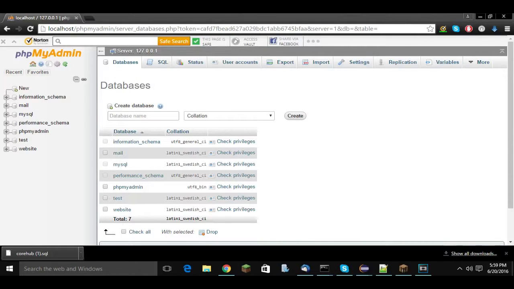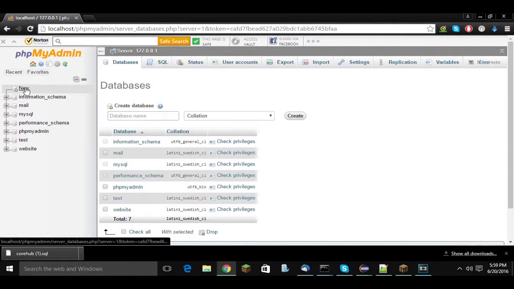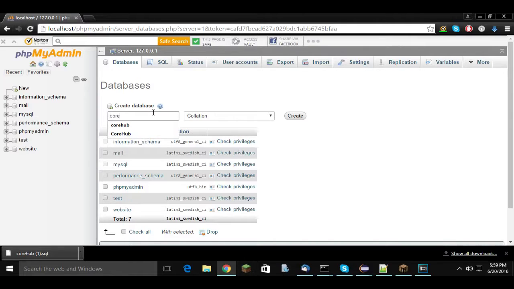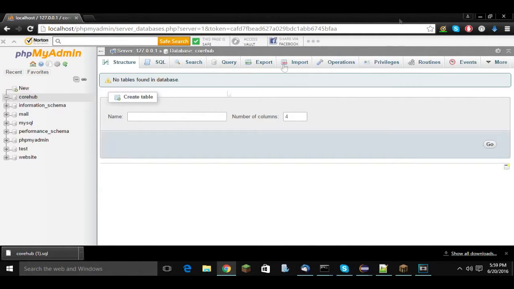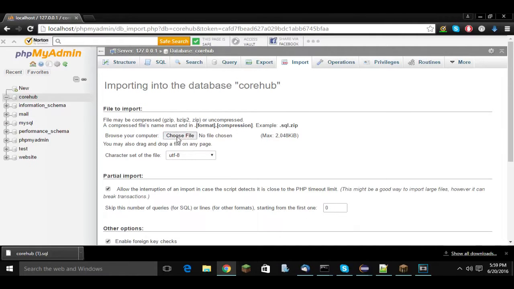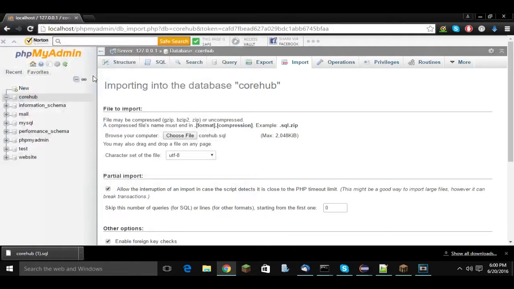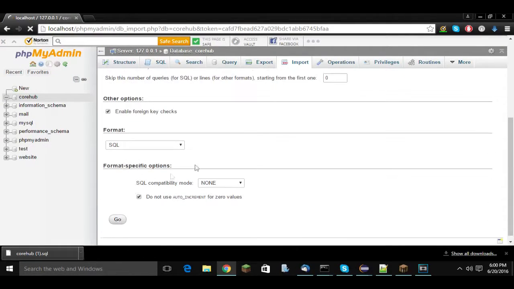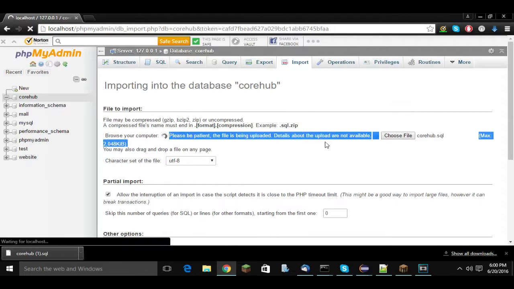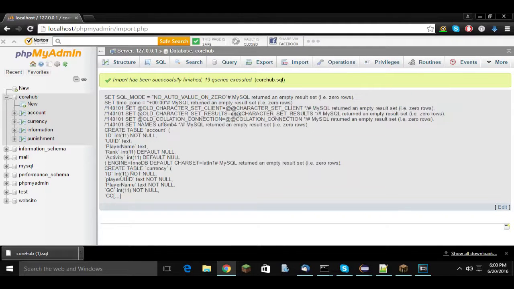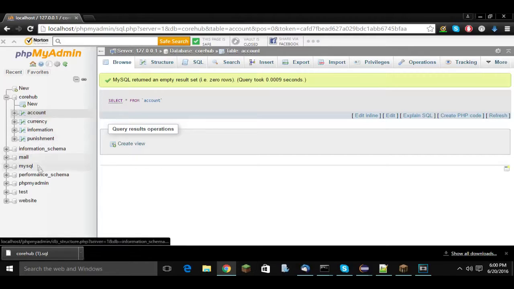Hey there, guys. One more thing again. I'm just going to quickly show people how you actually import a database into MySQL or PHPMyAdmin. You want to click New. It would bring up this screen. And then I'm just going to call it Core Hub, because that's what it's hard coded into the plugin. So I'm going to go create, and then after you create the database, you want to hit import, and then choose file, and I will choose the core hub.sql, and then you want to hit go. It will sit here and just say please be patient. It'll only take a few seconds. It will say it's successfully imported, and then you might notice account currency, then it's all in.